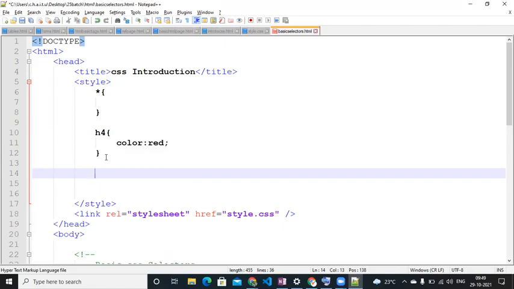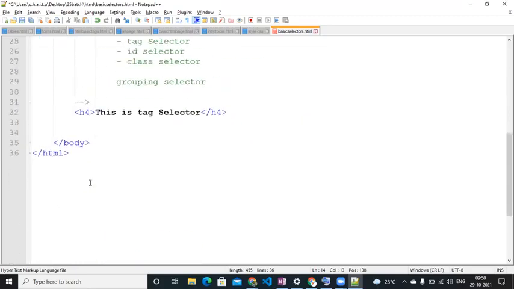It should be unique. But when it comes to class, that is not the scenario. You can use the same class name as many times as you want. Think of Ramesh, how many Rameshes will there be in this country? A lot. You can use many. In the same way, class and ID come into the picture. How are we going to use and write this? If you look here, think of this H4.